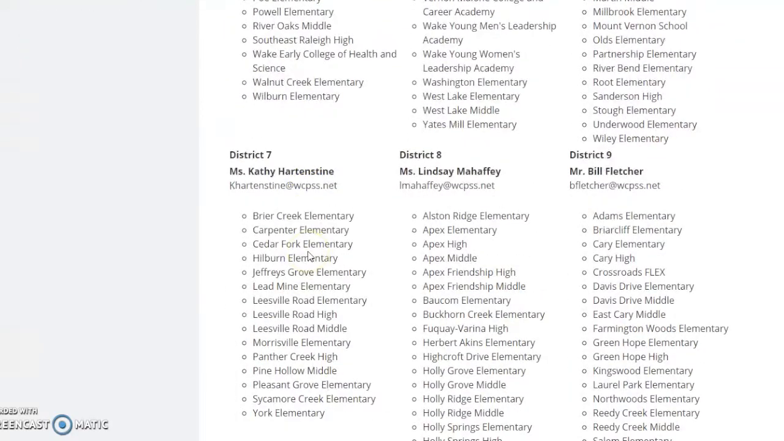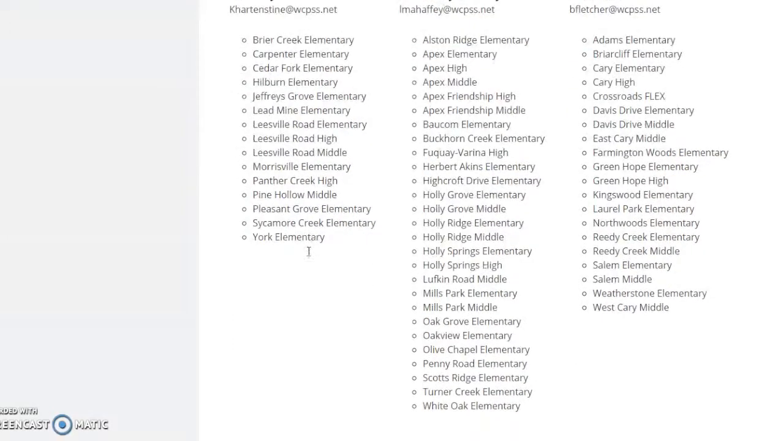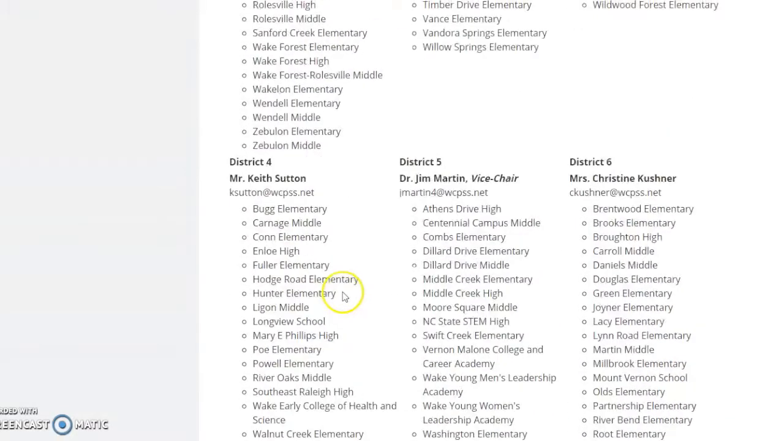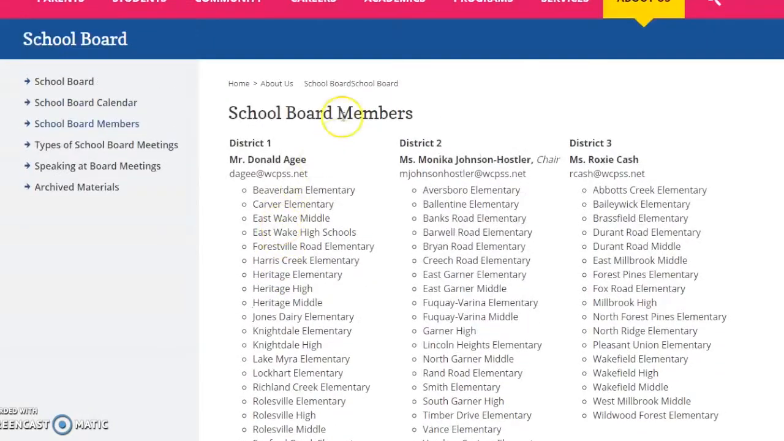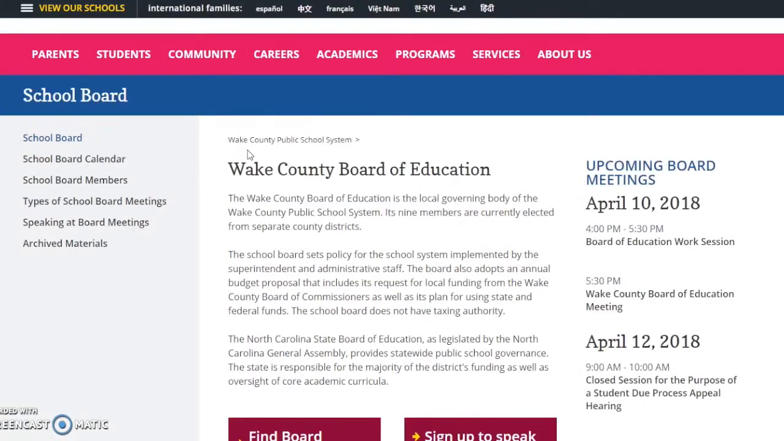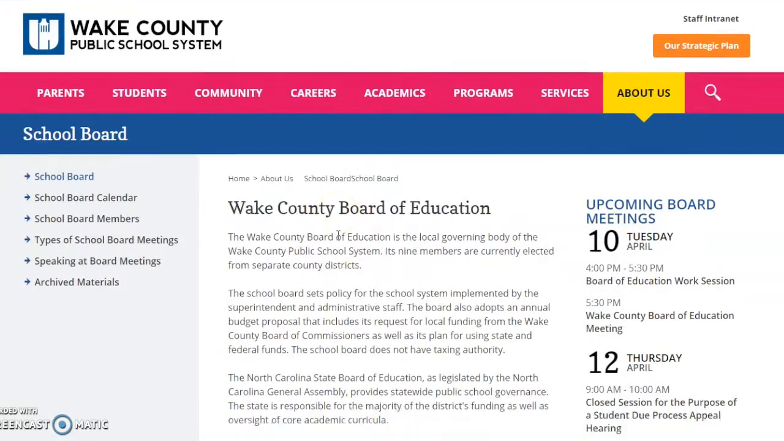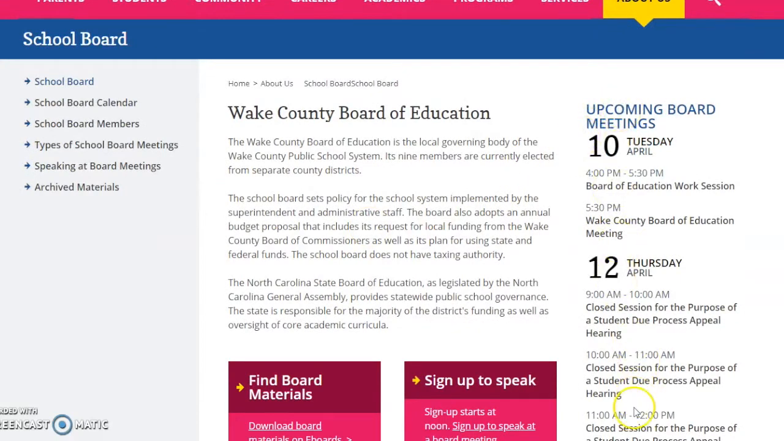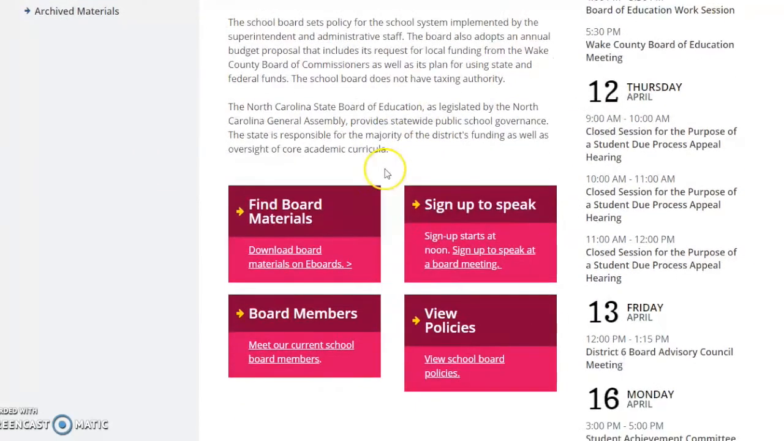You can see there's 9 board members altogether, and each of them has a number of schools. Some have more than others, but the county's growing as well. So now let's go back to the main school board page. If you want to know when the meetings are, again, you have this calendar here. You can also go over to this right here, find board materials, download materials on eBoards.